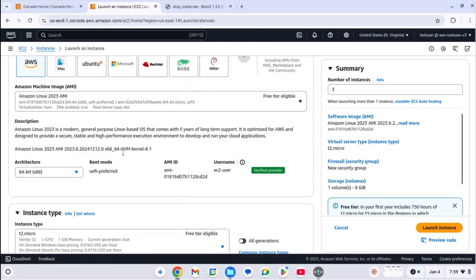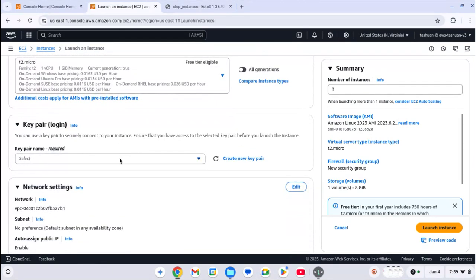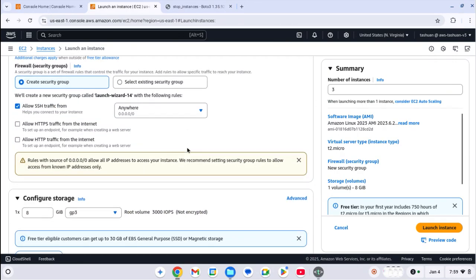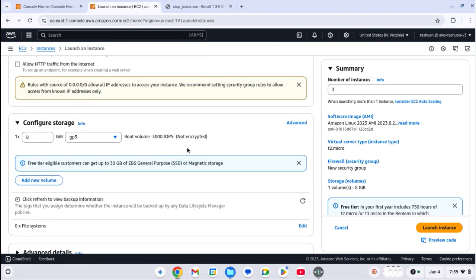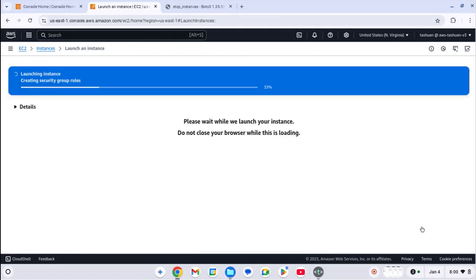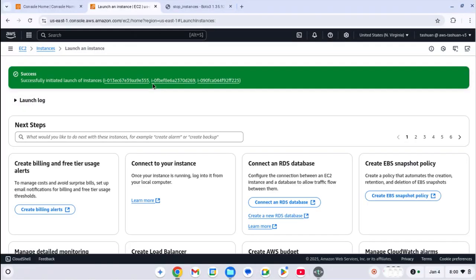So, we're good here. We'll come down. No, we do not need a key pair. We'll continue to scroll on down. And guys, that's pretty much all you need just to launch an instance right here, because we're just running a trial. We're just doing a test here just to make sure everything works. So, we're going to launch our Joe Burrow instances and we're going to be good.